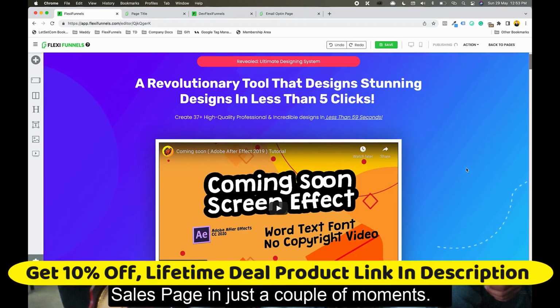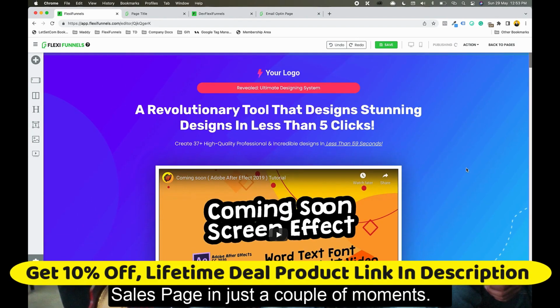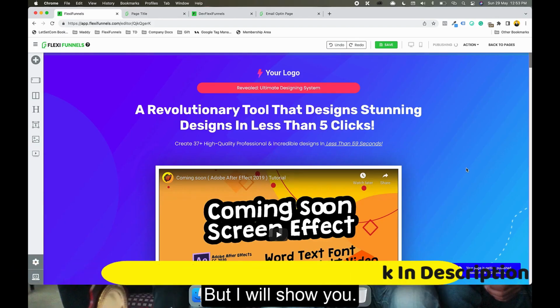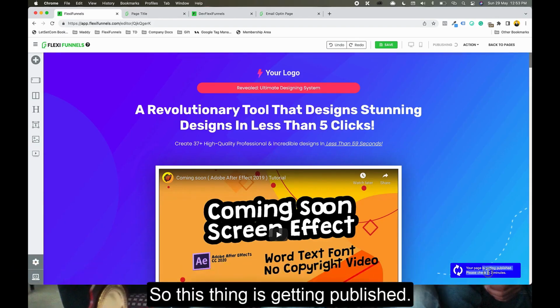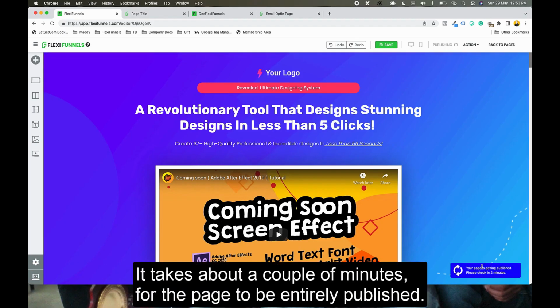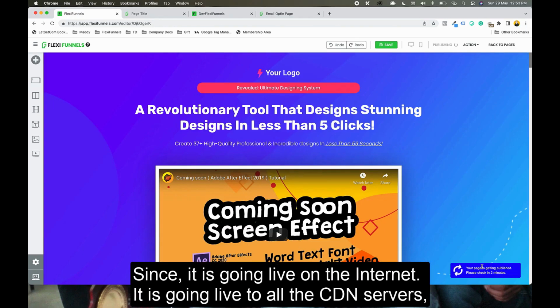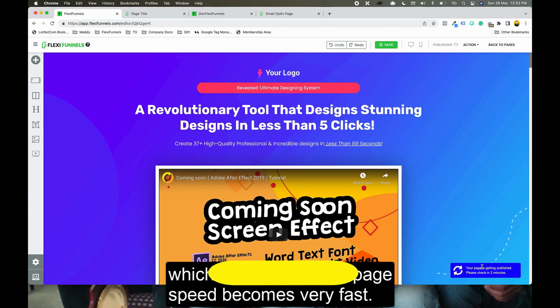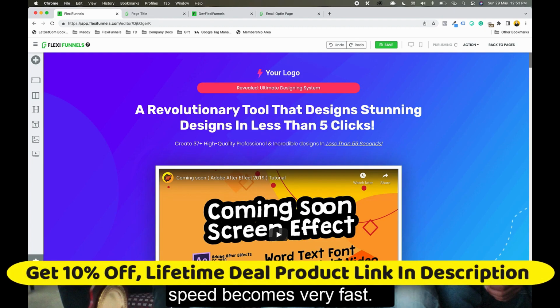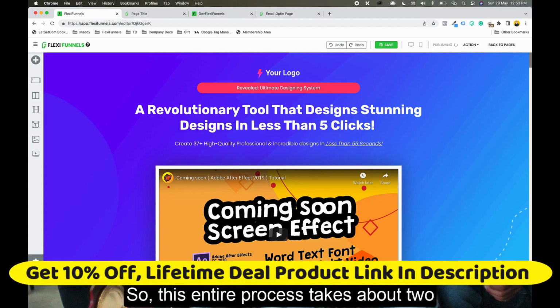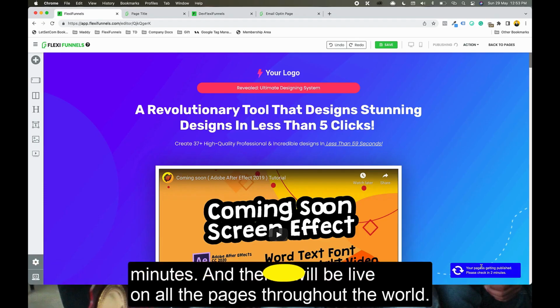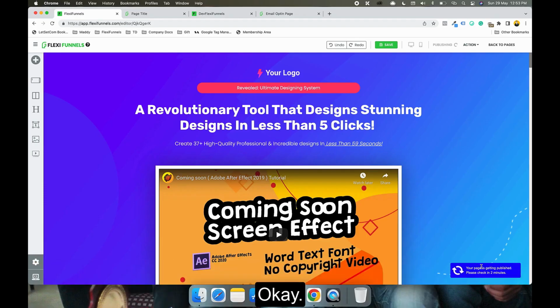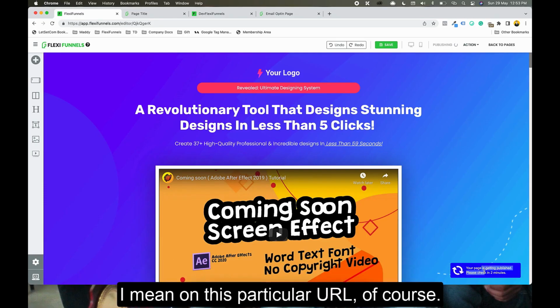Although we will have to come back to this sales page in just a couple of moments, but I will show you. Okay, alright, so this thing is getting published. It takes about a couple of minutes for the page to be entirely published. So it is going live on the internet. It is going live to all the CDN servers, which ensures that the page speed becomes very fast. So this entire process takes about 2 minutes, and then it will be live throughout the world. I mean on this particular URL, of course.